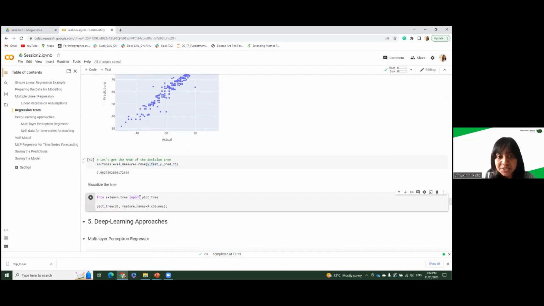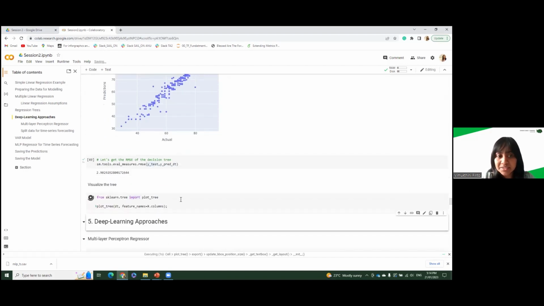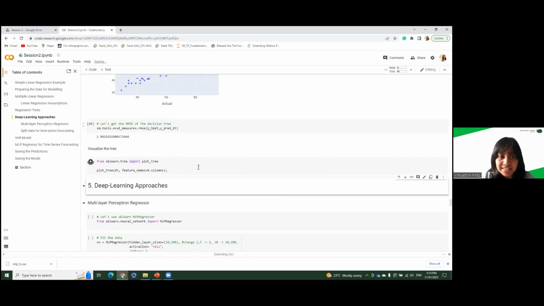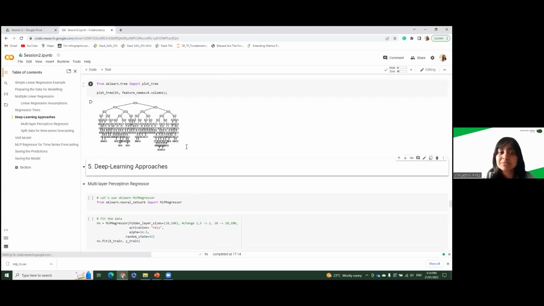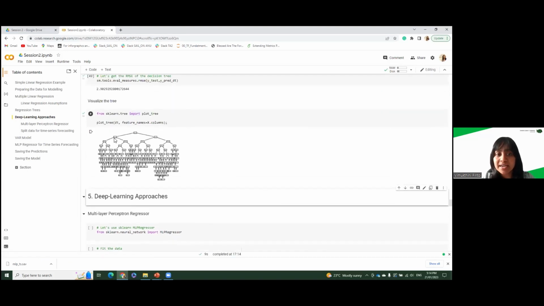Okay, we can also visualize the tree here. It takes some time. So basically you will see the partitions of the data, and if you zoom in, you can see what is going to be our root node, and you can change the size of the figure to see the visualization properly, to see all the nodes.